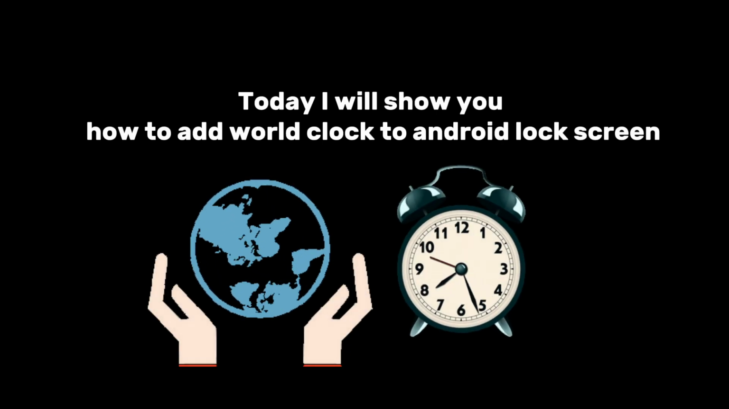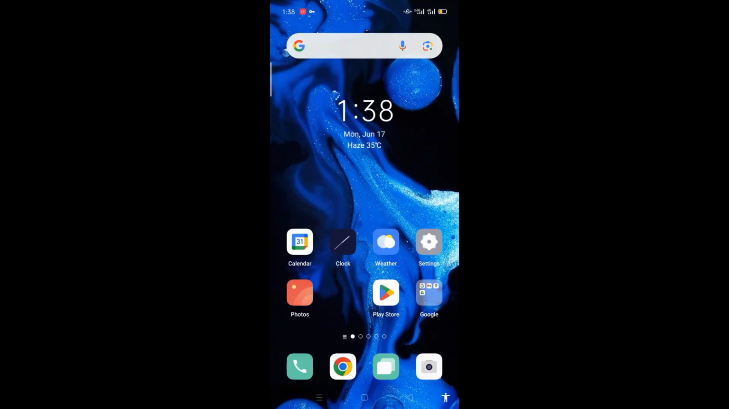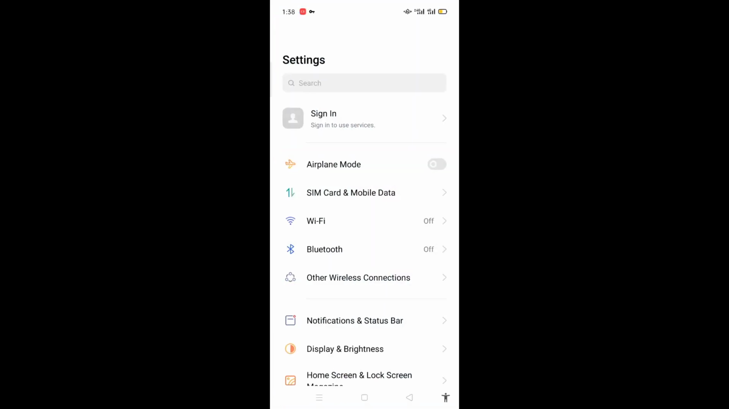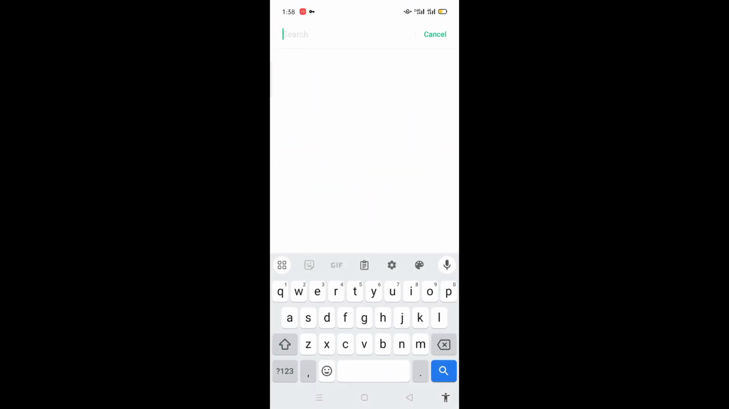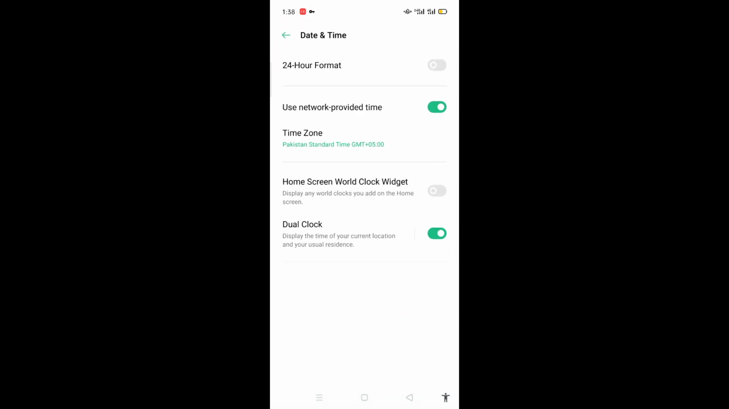Today I will show you how to add world clock to Android lock screen. So just simply, you will type date and time, and there is the option home screen world clock widget.